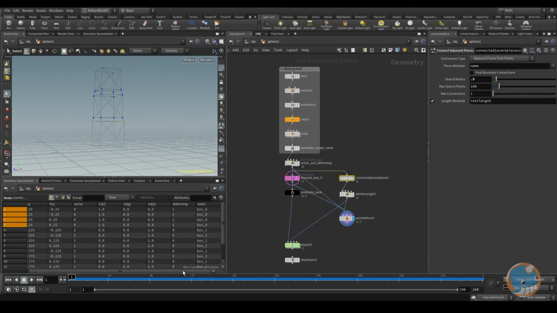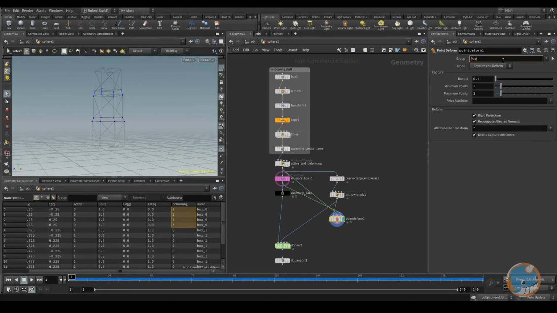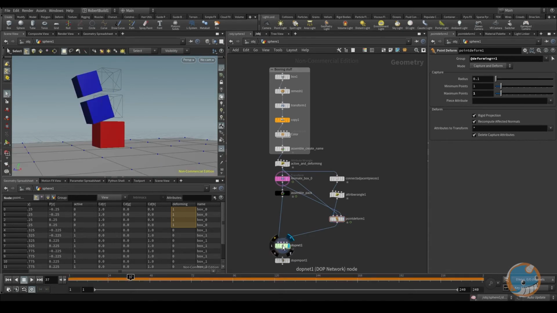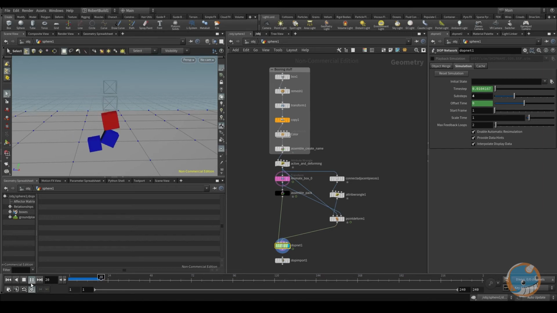Coming in from our connect adjacent pieces, if we look at our geometry spreadsheet, we'll see that all of the constraint points associated with box 0 have inherited box 0's deforming attribute, a deforming value of 1. So at deforming equals 1 inside of our point deform, and that should take care of things. Only those 4 points are now capable of deforming. Great. So piping this into our second input of our DOP network, we should see results right away. Now our boxes are deforming the way we would expect them to.